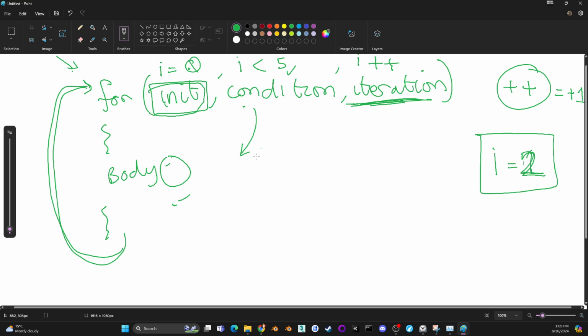Is 2 less than 5? Yes, it is. So we go into the body of our code, we do it. Now we iterate. I equals 3. Let's rub that out. I equals 3. Is I less than 5? All the way up to 5. So is 5 less than 5? No, it's not. So we stop our for loop and we carry on to the rest of our code below.